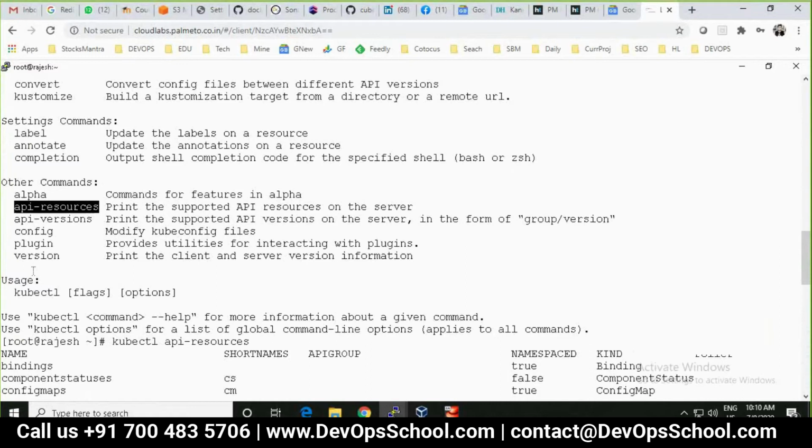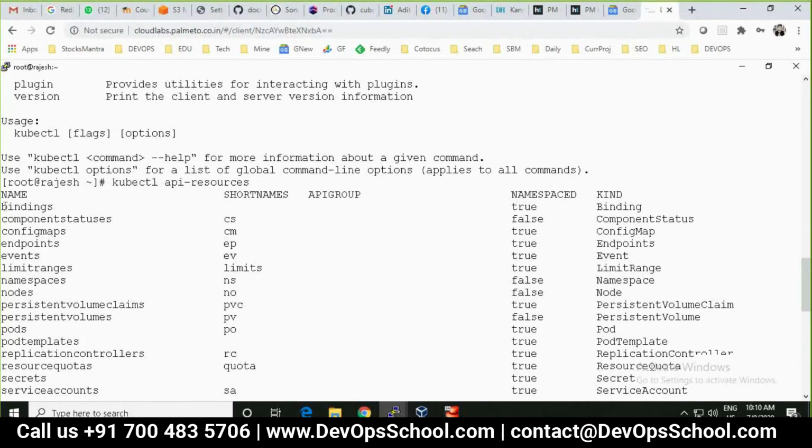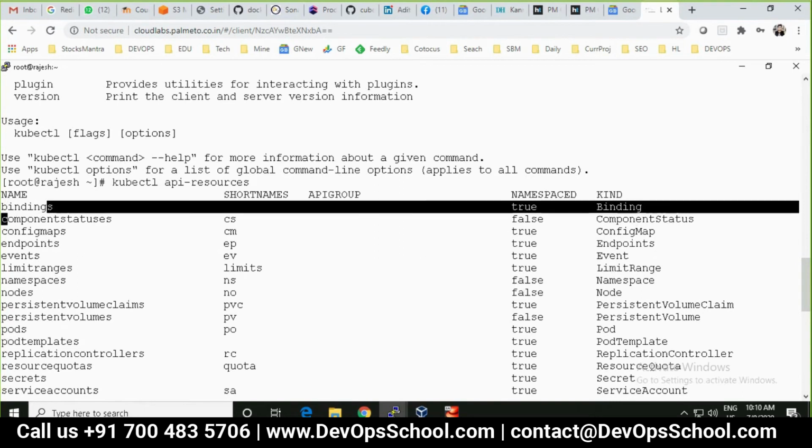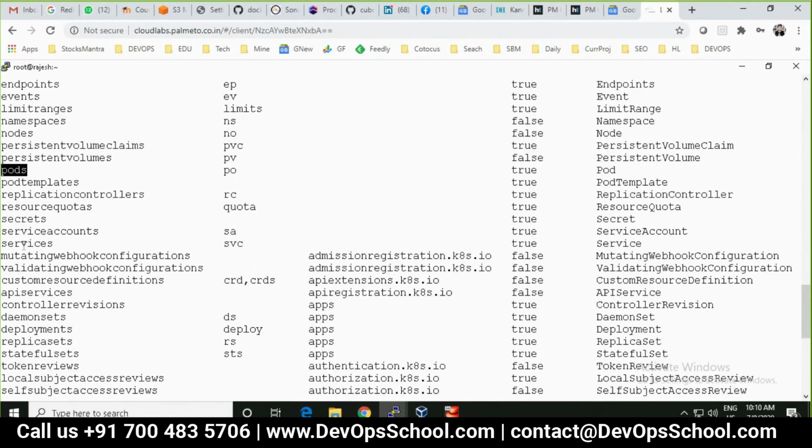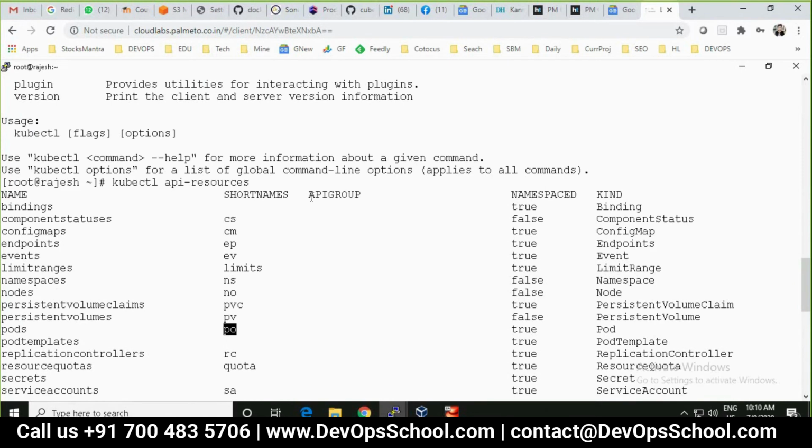I told you there are so many resources. See: name, short names, API group, namespace. Now you understand namespace. And kind. Binding is one API resource, or let's say pod. Pod you know very well. Pod is one of the API resources. Short name po. Why is API group empty?